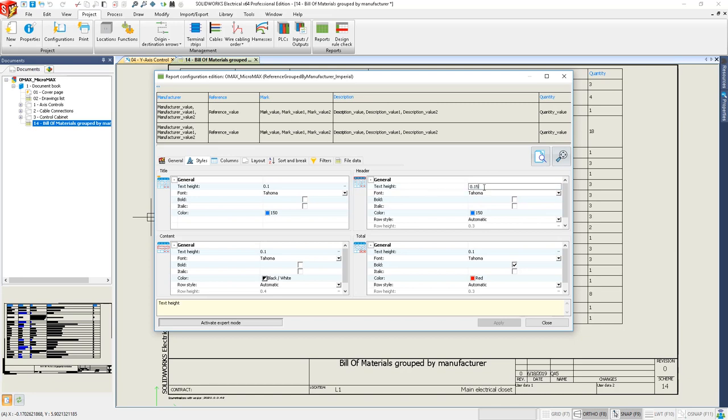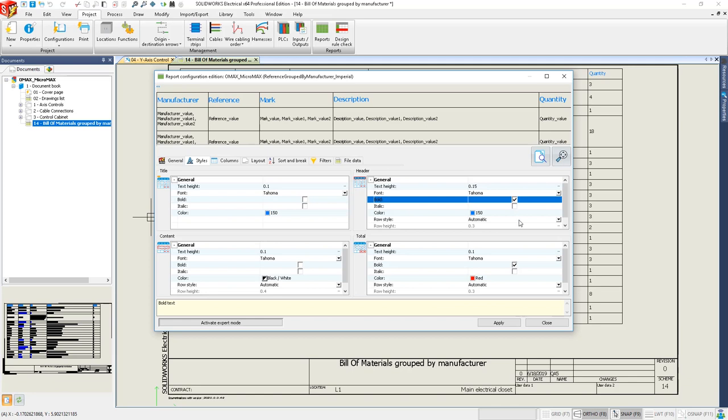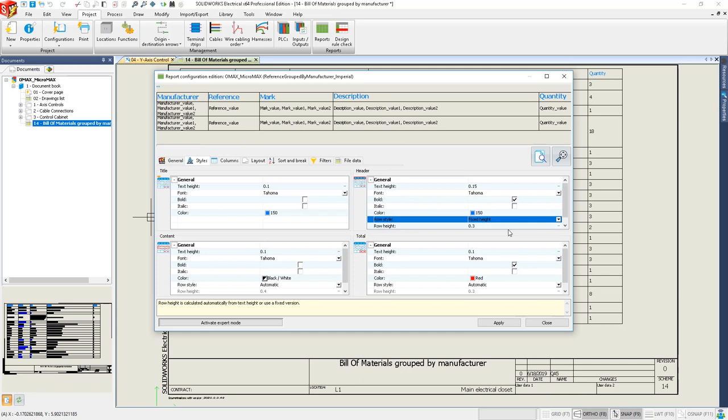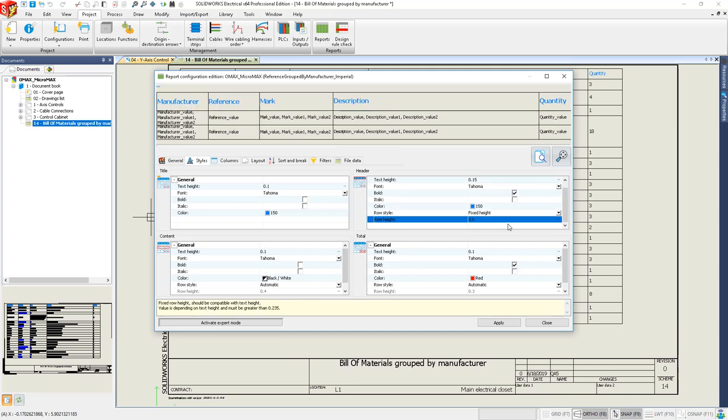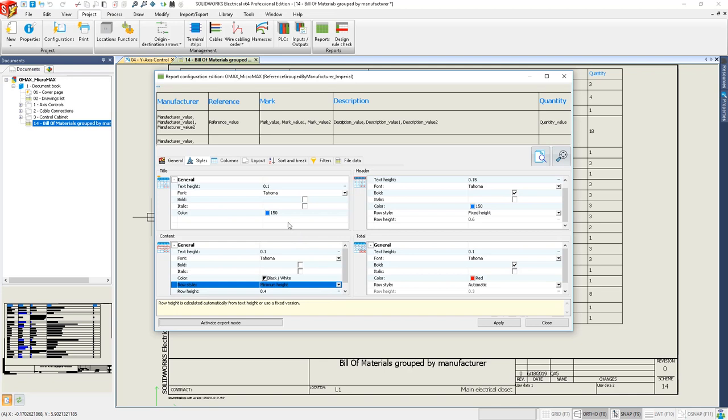Now in 2020, in addition to changing text height, you can define the row height. You can select fixed data to set a custom row height or opt for the maximum height to set an incremental value. I would also like to add row numbers to make it simple for them to read.